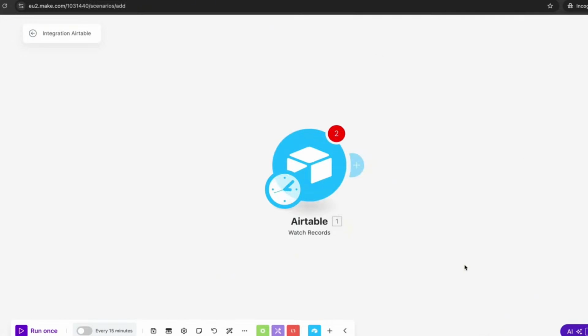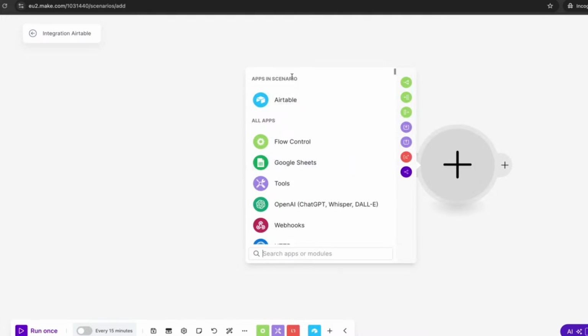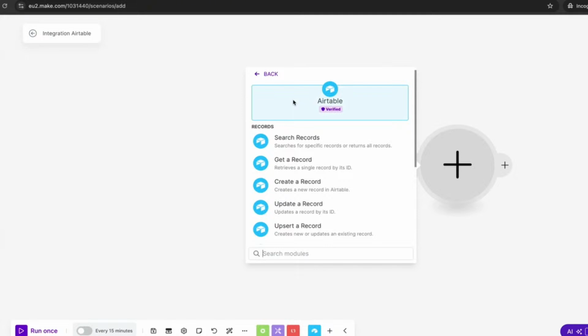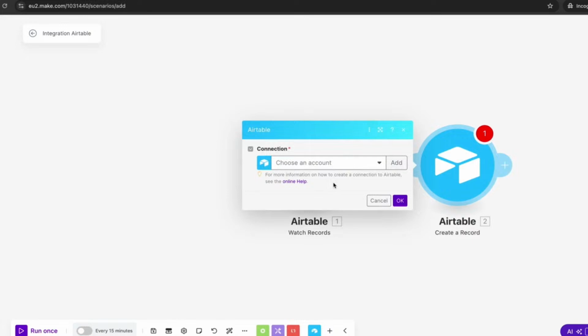What I need to do is go through and give access, so Airtable and make.com then have write access to the database. So what I'm going to do is click the little plus on the right hand side of the module, and you'll see that Airtable is at the top because we've just used it, which is kind of handy. And as we start adding in different applications with this scenario, it'll start populating this in a list, so it's really handy to use. So I'm just going to click Airtable, and I'm then going to go through and create a record. That's the one I would like.